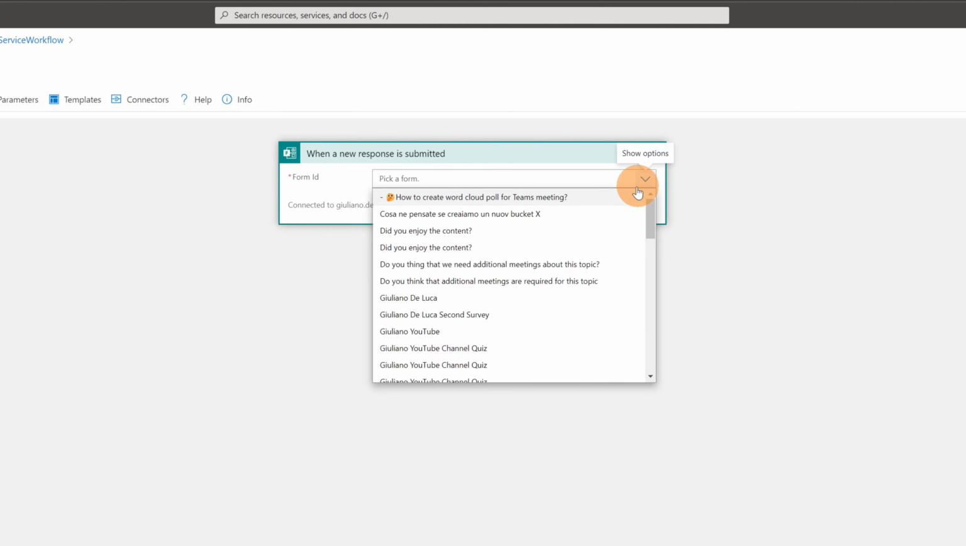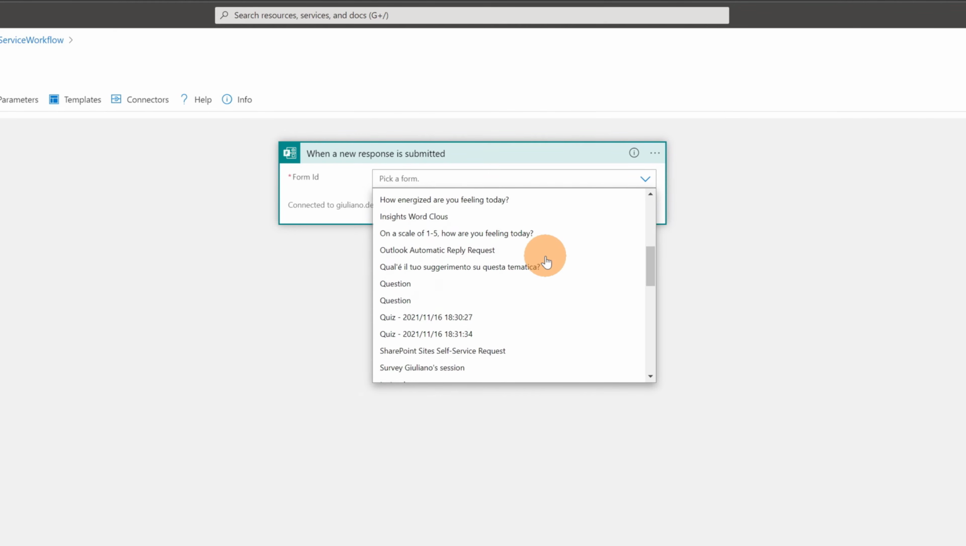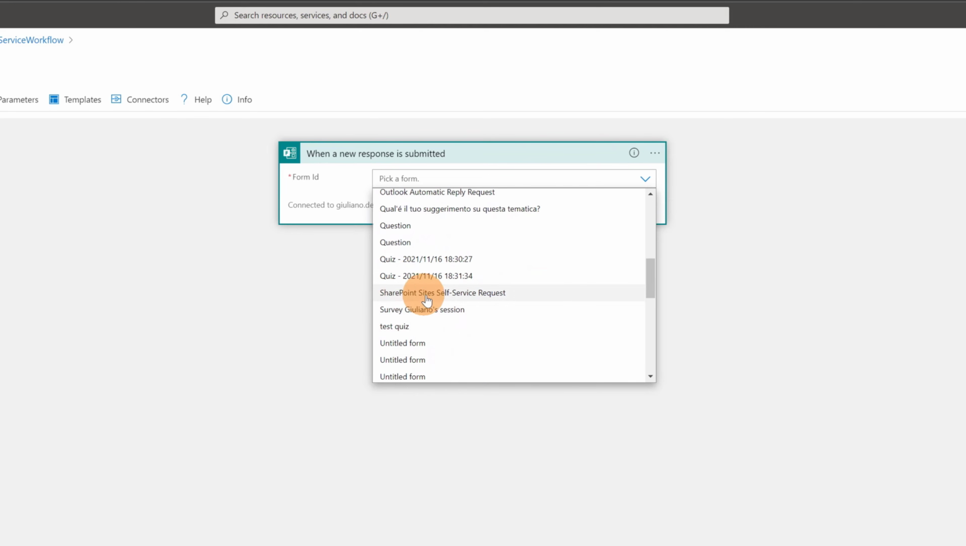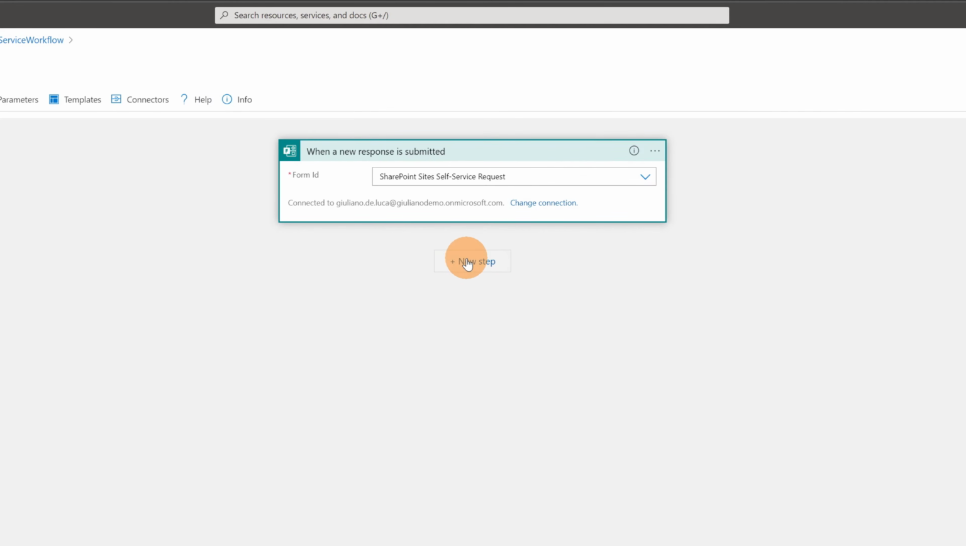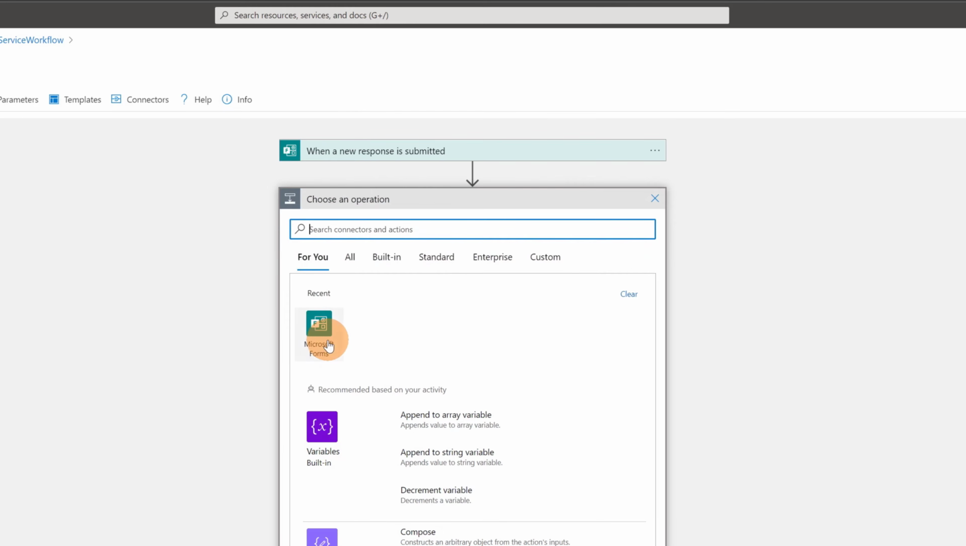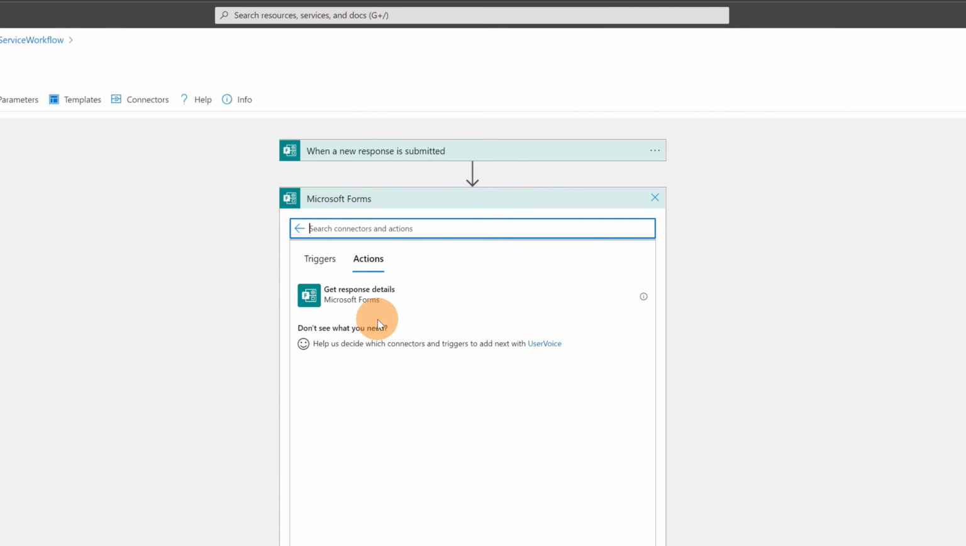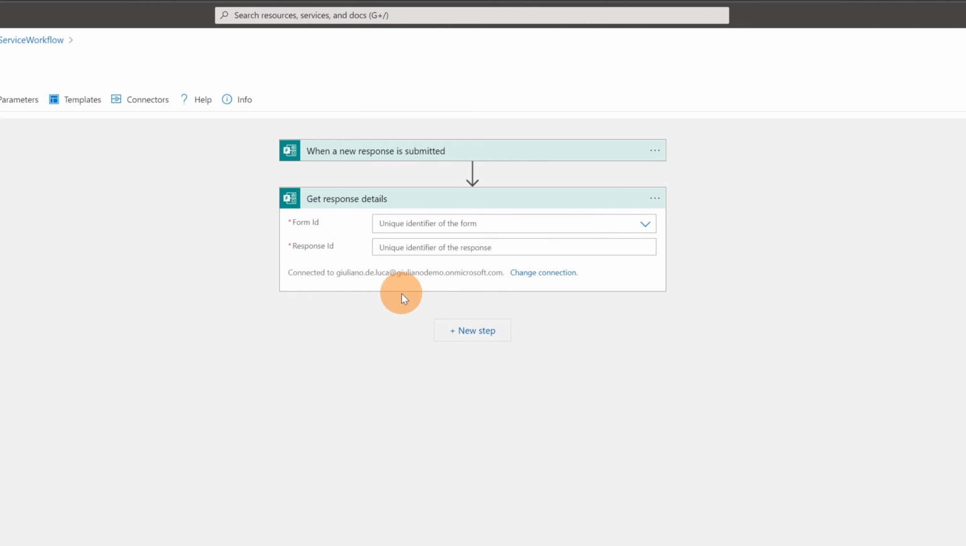I can start to select the right form that I created before. Let me just scroll a little bit down, and here we go, SharePoint site self-service request. Let me select this one, and then I can move to the second step. Now I have to add an additional step to get the result of the form. Then I'm going to select the action Microsoft Forms and then get response details.